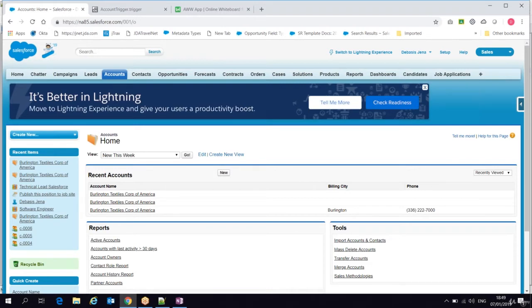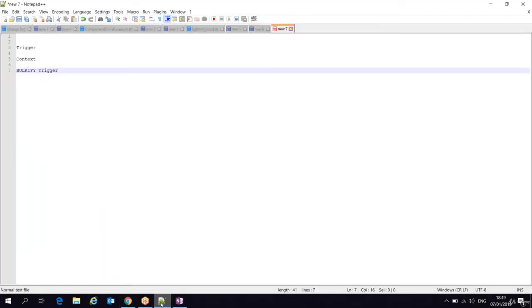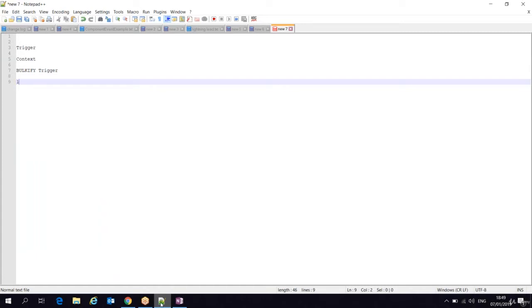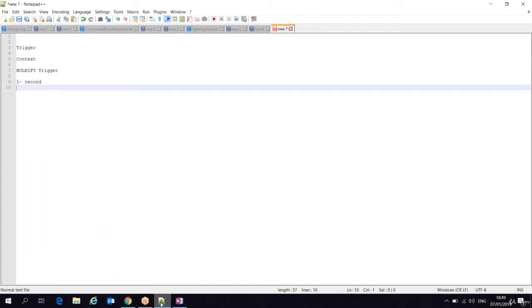How can it be done? To make that happen, always be sure you are writing a bulkified trigger. If you process one record, how much resource are you using? If you process 1000 records, you should use the same amount of resources. That should be our target first.